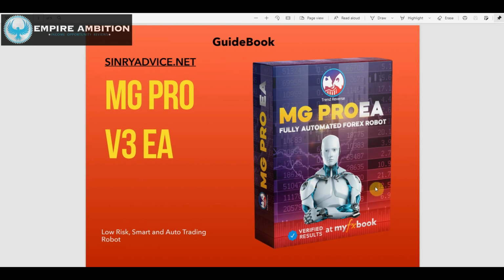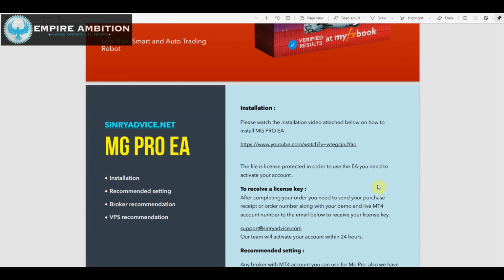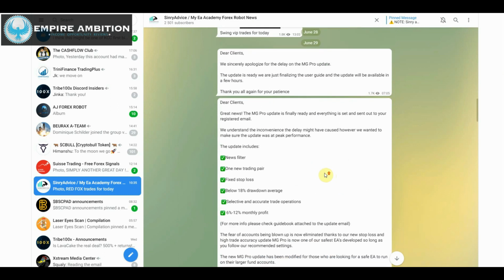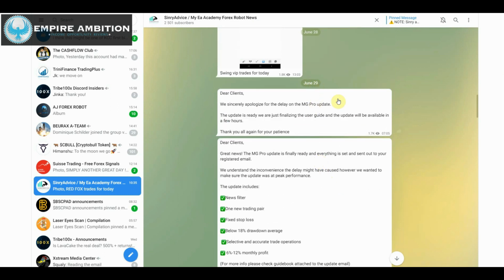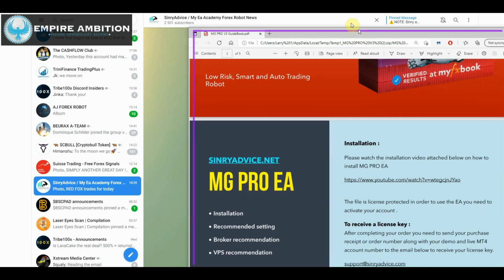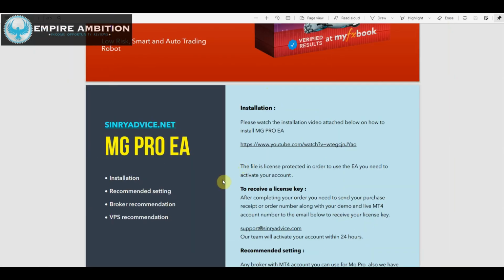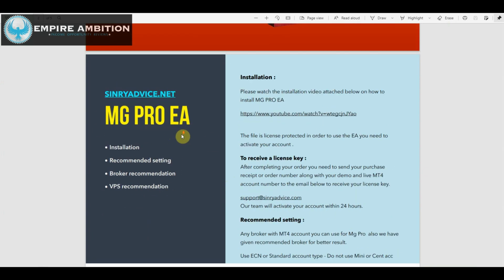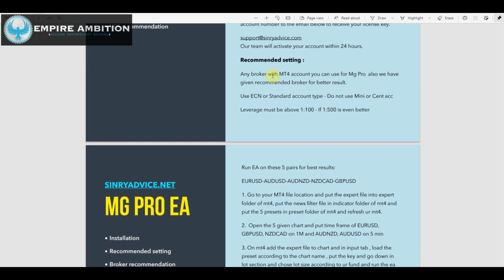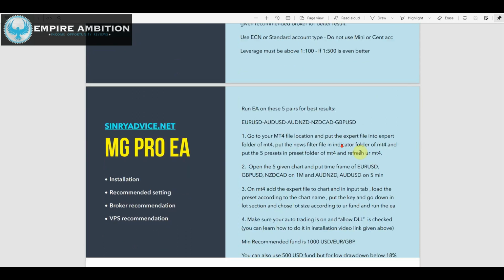MG Pro version 3 EA. And I should also mention that after they sent this out, this was on June 29th, I did get another update on, I think, July 7th, stating that they had changed something or other. And I got a new updated manual here. But anyway, let's go ahead and take a look. Recommended settings. This is all pretty standard stuff here.